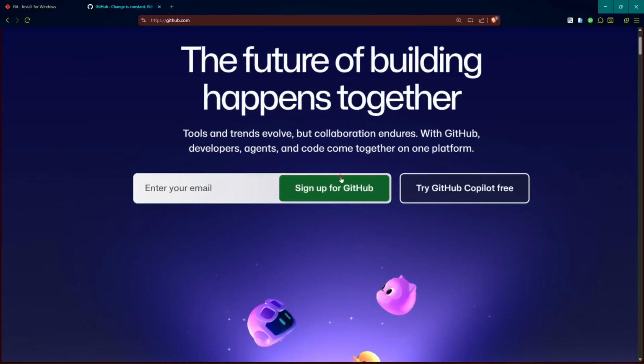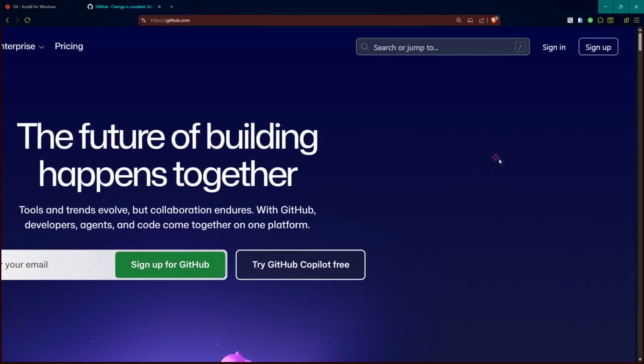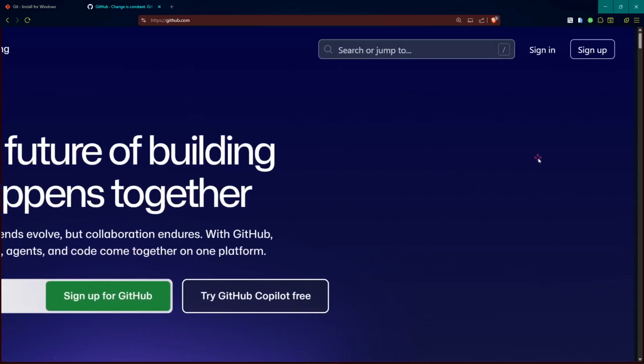Anyways, to sign up, you can either click on this sign up button. Now, this website might change over time. It may not look the way it is right now, okay, or you can click on sign up here. Anywhere you see sign up, it just means you want to create an account. So wherever it is, I'll just click on it.